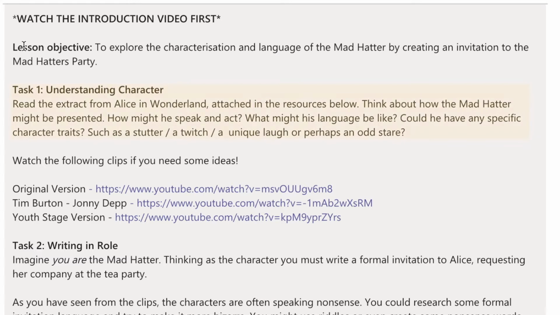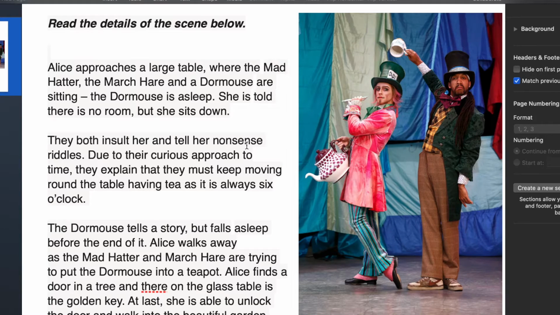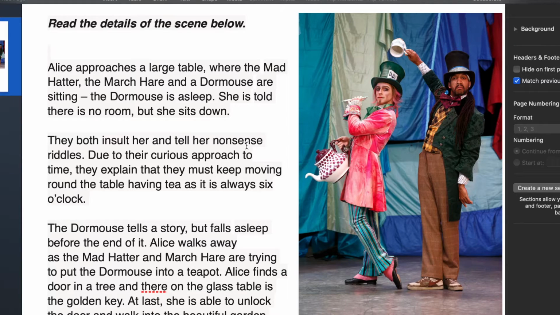Task 1. Read the extract from Alice in Wonderland and think about how the Mad Hatter might be presented. So what you need to do is read this extract first. Okay, so here we go. Alice approaches a large table where the Mad Hatter, the March Hare, and a Dormouse are sitting. The Dormouse is asleep. She's told there's no room, but she sits down. They both insult her. That's interesting. And tell her nonsense riddles. Why is a raven like a writing desk? And actually, there is no real answer to that riddle. It's nonsense. It doesn't make sense.